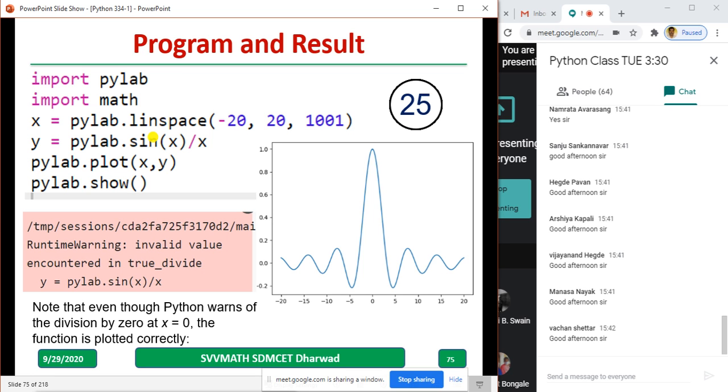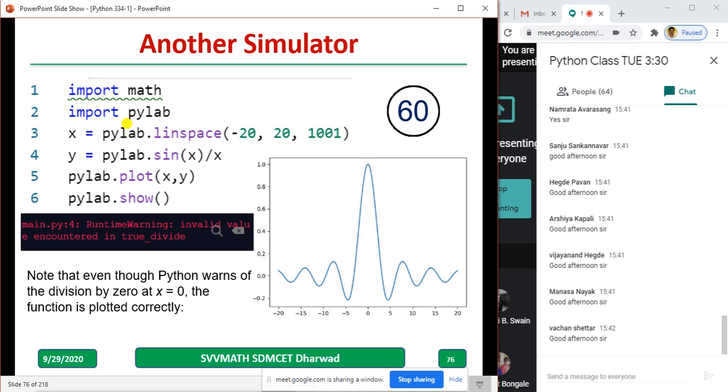Let me go to the next slide. The same program but with a different simulator. So it's another simulator. There also I got an error, some warning I got when I was running the program. But it is plotted, and it is a different simulator.